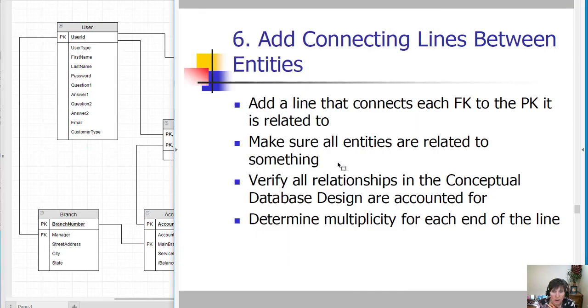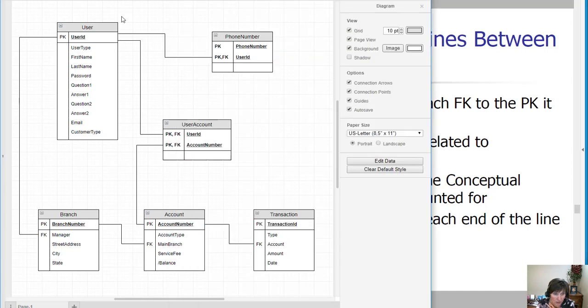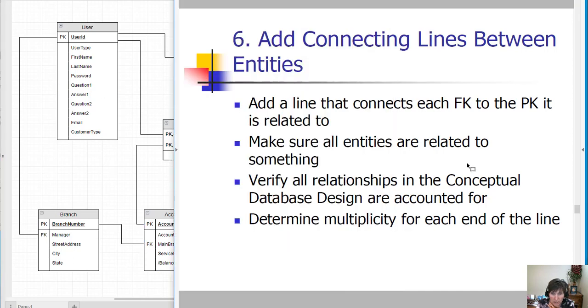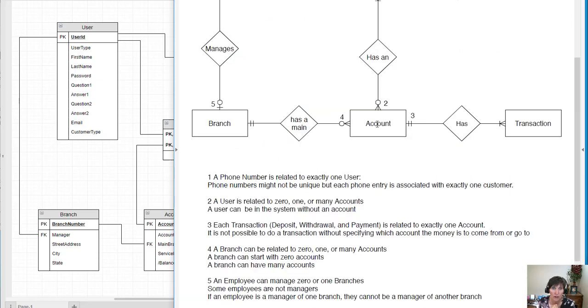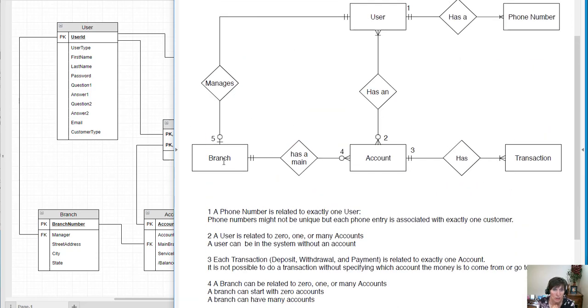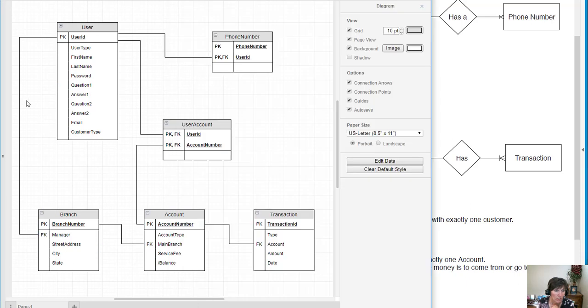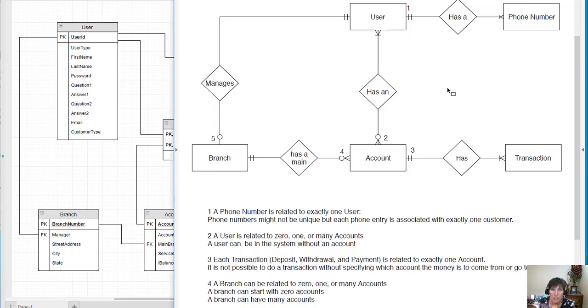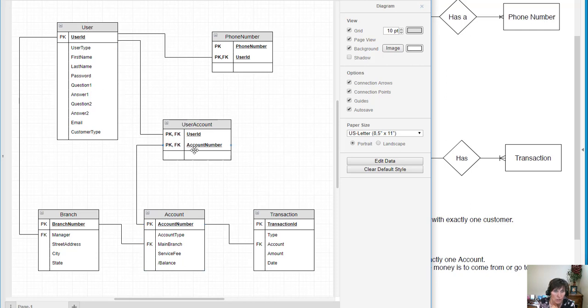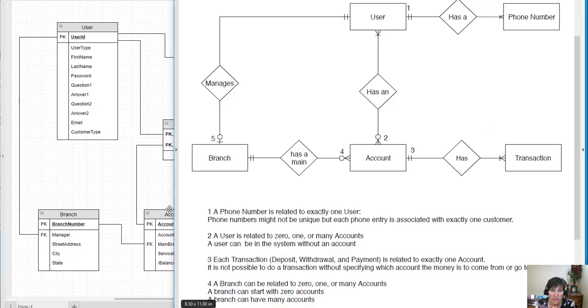Then we need to make sure that all entities are related to something so we don't have something that's entirely detached, and verify that all relationships in the conceptual diagram are shown here. So we have a branch to user. There we go, branch to user. An account to user. Here the account to user goes through this associative table, but it's there. We have user to phone number, that's there, and account to transaction. So good, that's there.